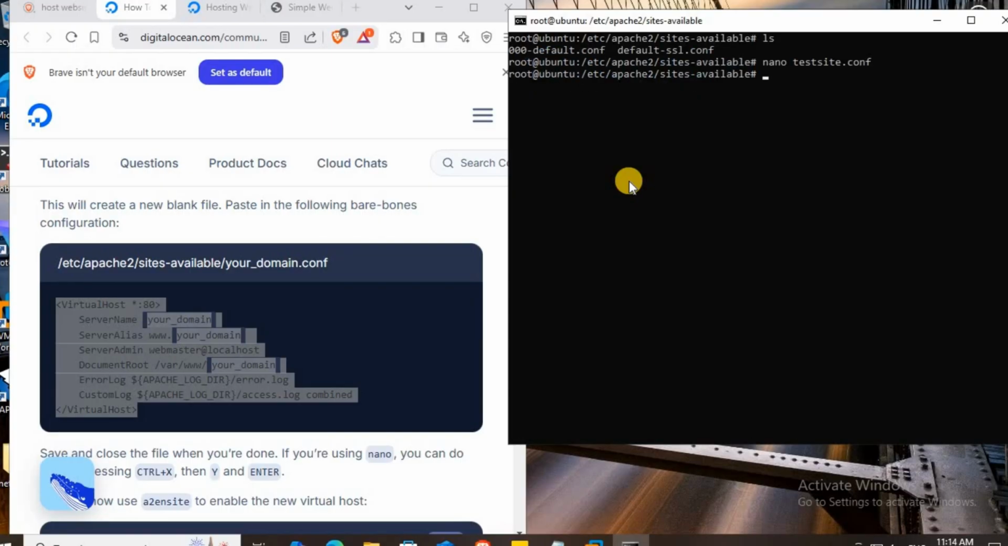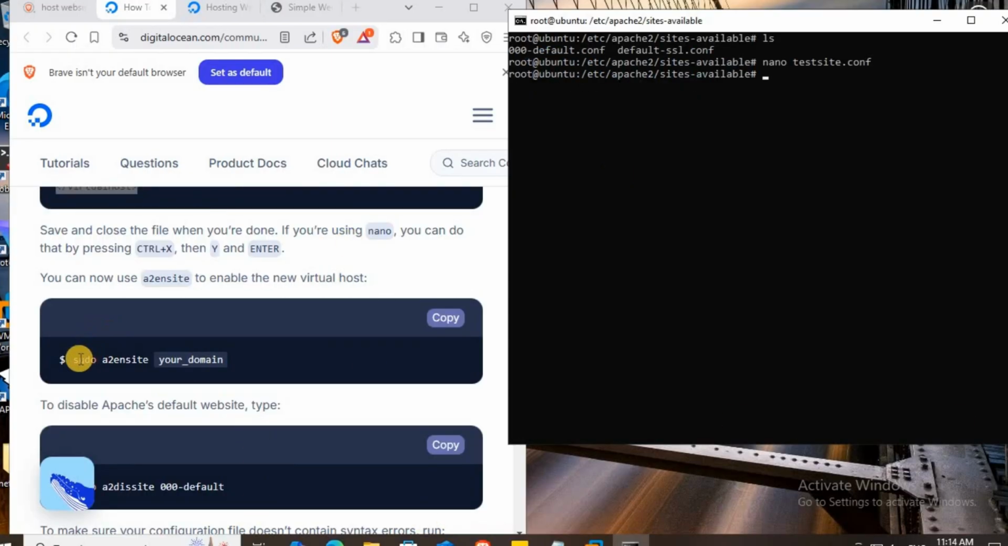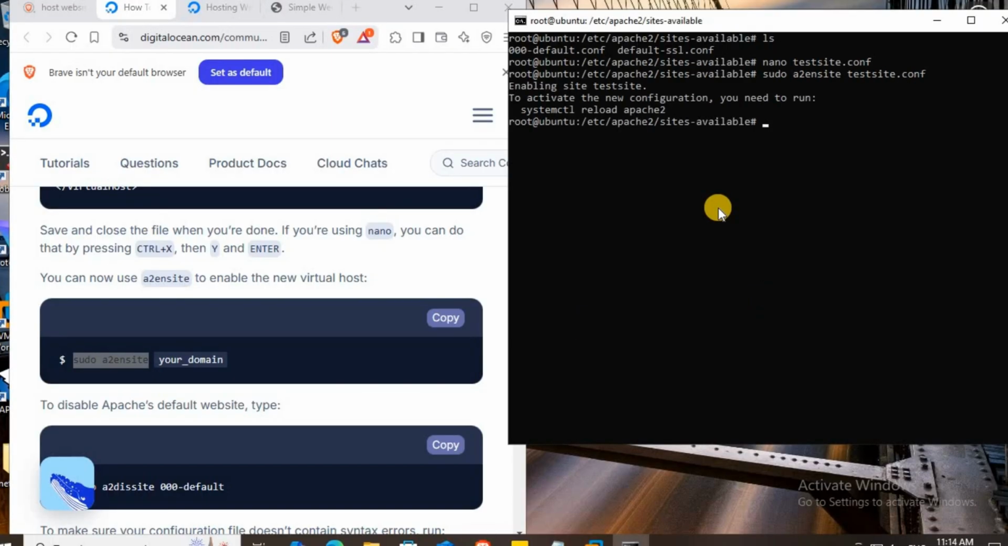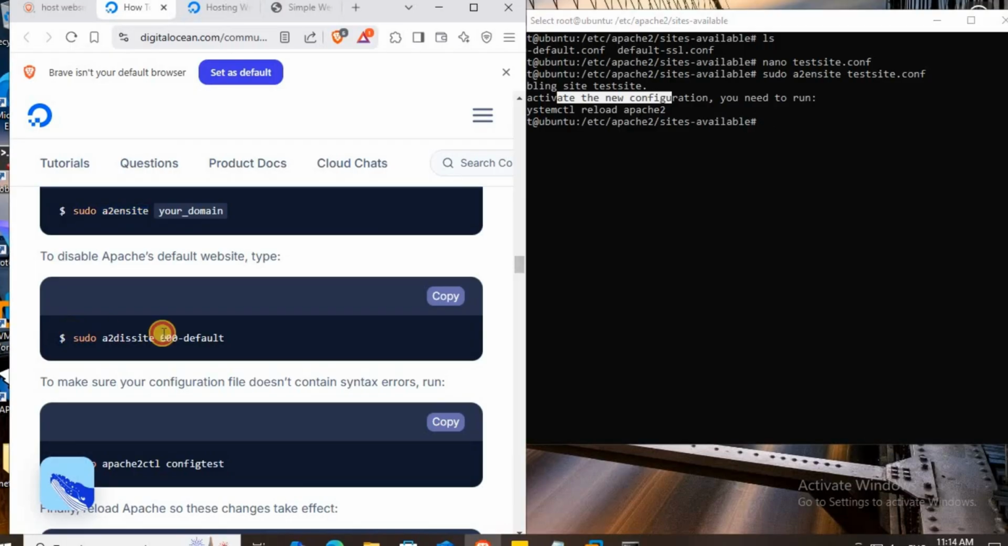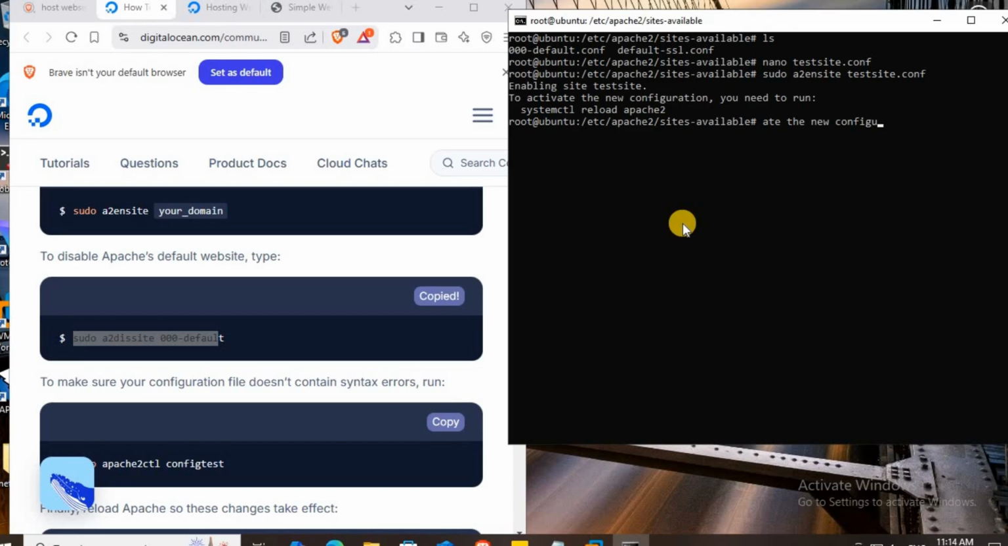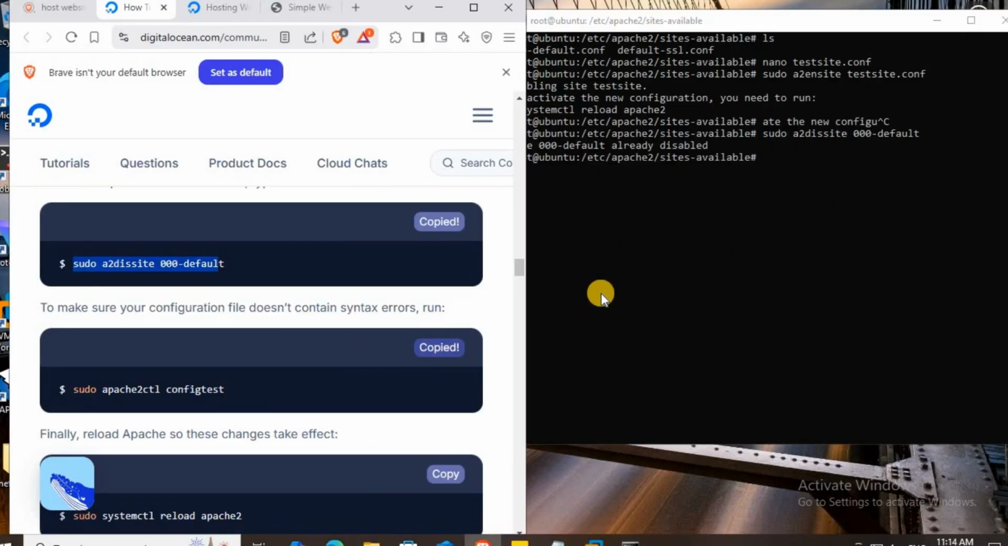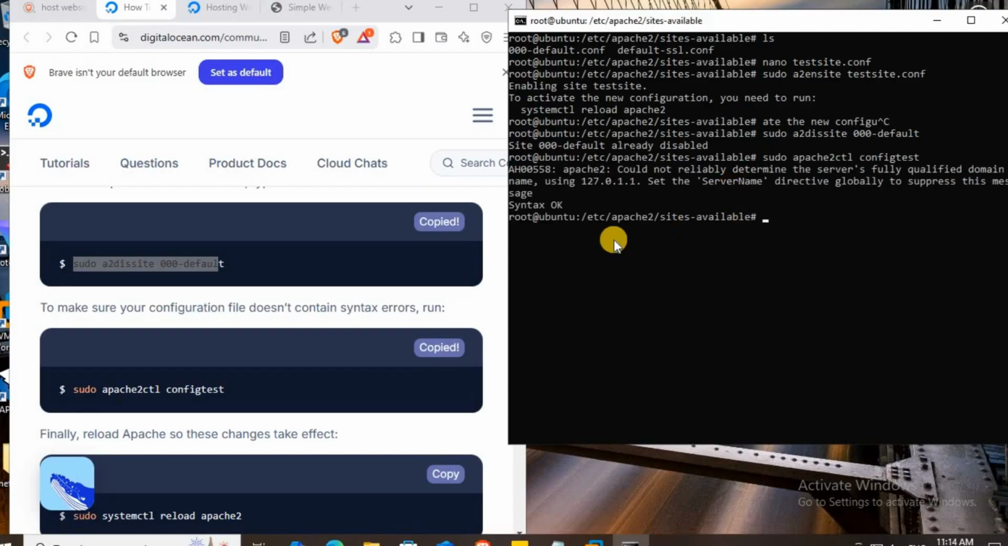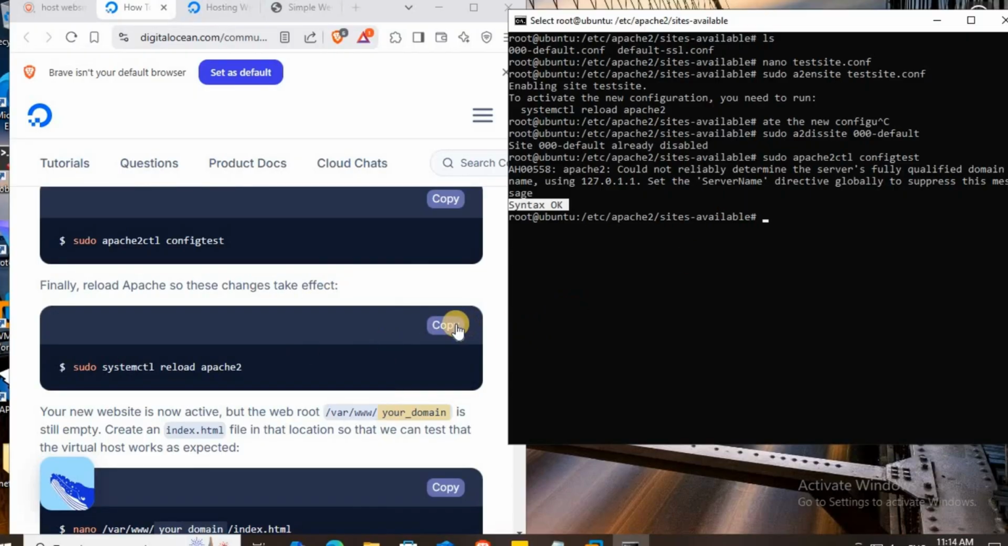And save it. Copy this command and run it. This command disables the default site, that is the Apache site, so that when we browse at the IP it will only run the website that we created. Again, check the Apache configuration with this command. If this is okay, it will show Syntax OK as you can see here. Let's reload the Apache server once again.